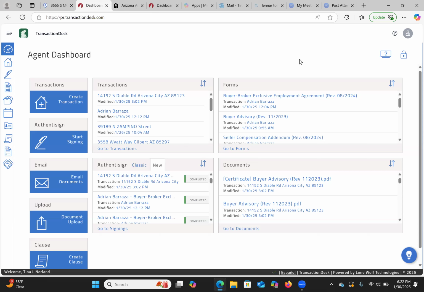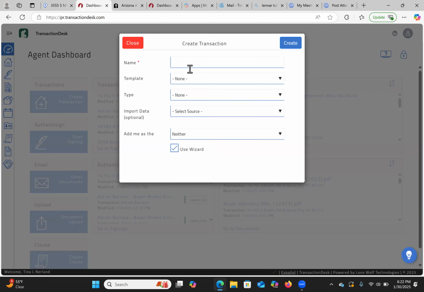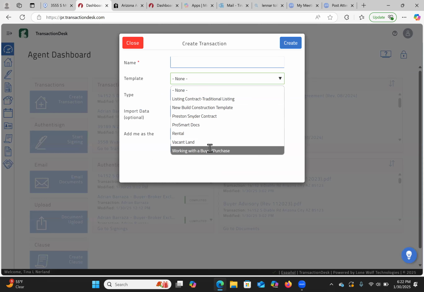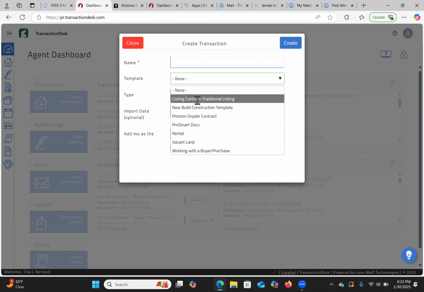So, anyways, just also real quick, you would create a seller transaction the same way that you did a buyer transaction. The only difference is instead of my buyer template, I would use my listing template. Everything else is the same.